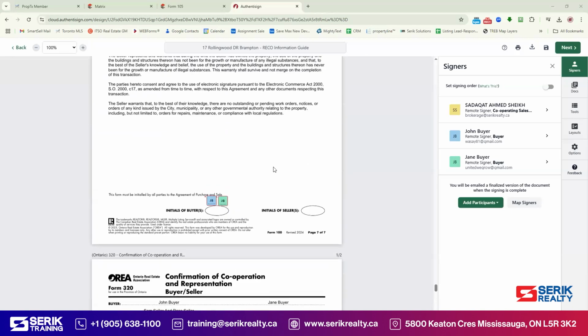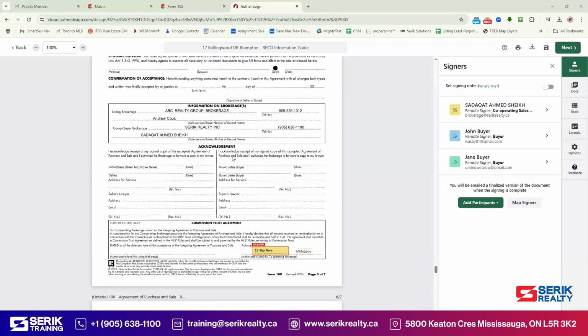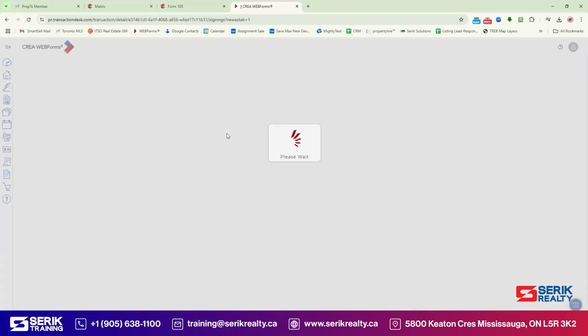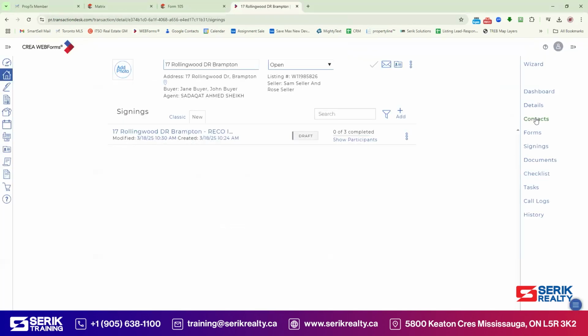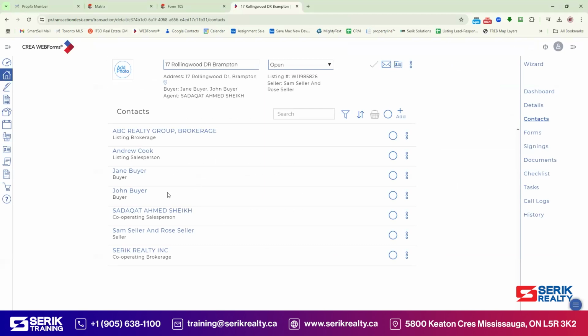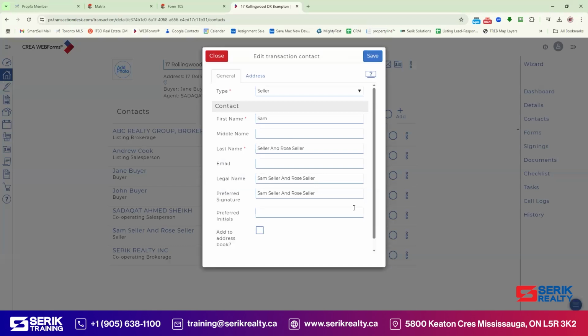And when it comes to signatures, if you notice, on the seller side it is considering Sam seller and Rose seller. There are 2 sellers, but the system is considering them as 1 seller. The reason for that is that it was imported like that, so we have to go back and fix it. If we ever start signing this way, we'll have to go back and fix it. The best way to fix it is to go back to contacts and see, as you can see, Sam seller and Rose seller, this is how they are listed here.